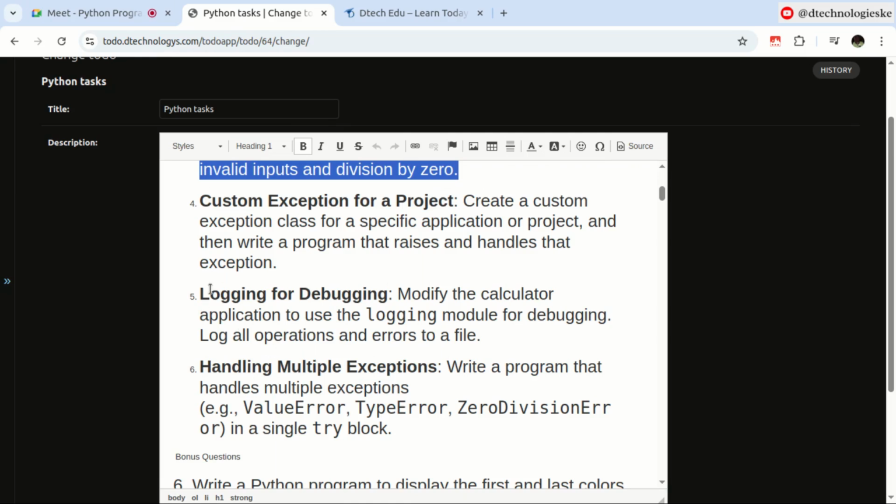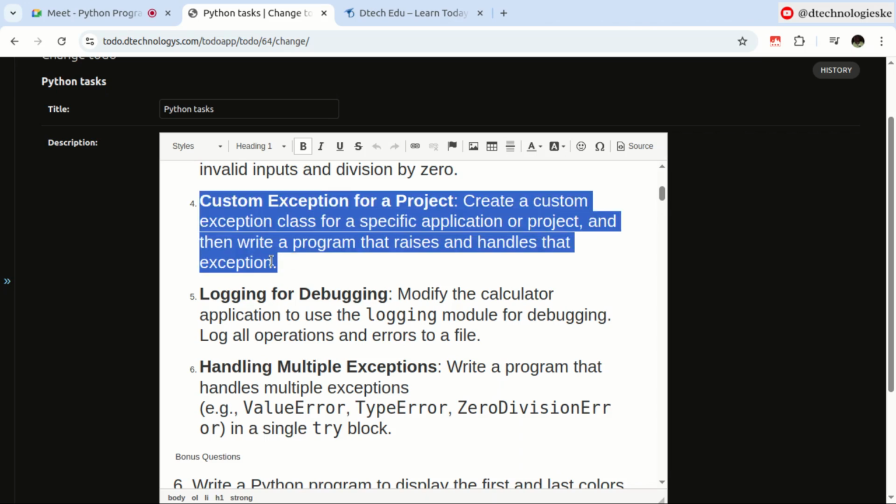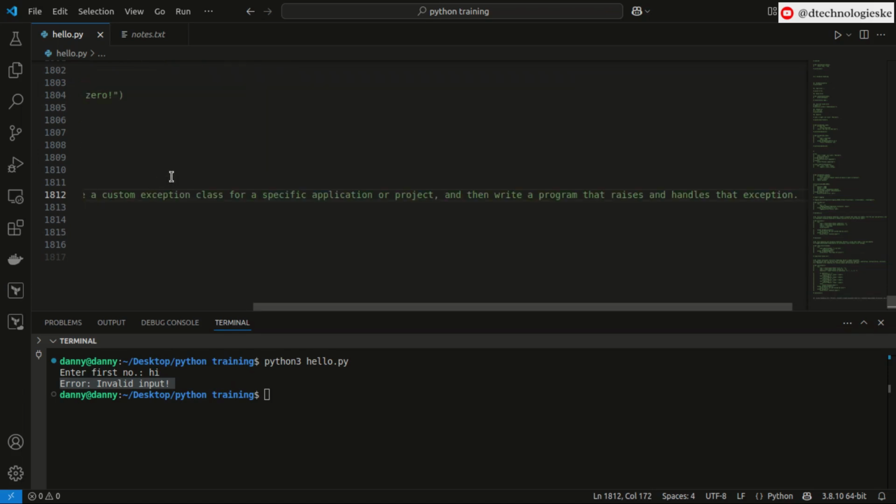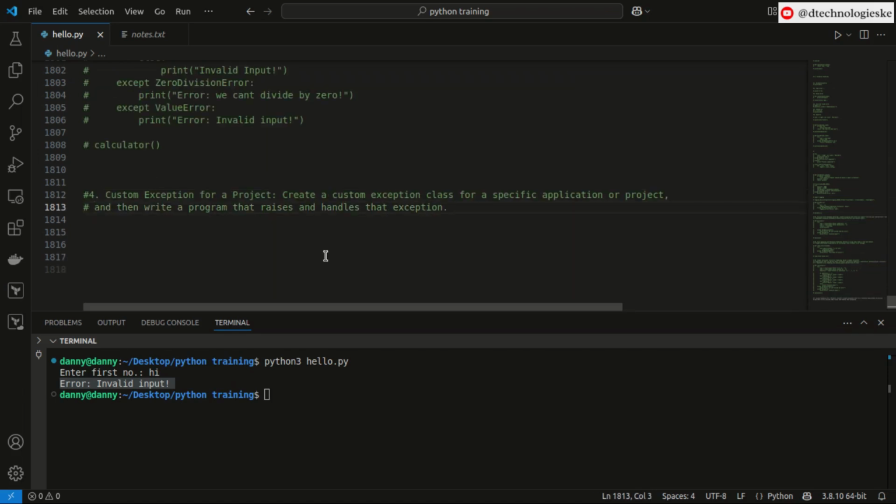All right. So something else, custom exception for a project. Right. So let's see what this one has for us. So this is question number 4. Question number 4. So a custom exception for a project. So we should create a custom exception class for a specific application or project. Then write a program that traces and handles that exception. All right.